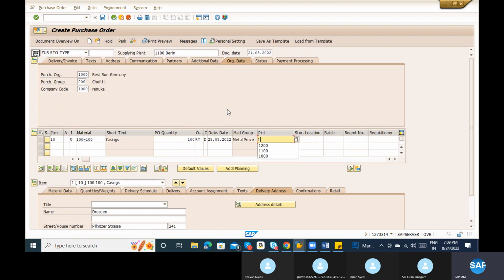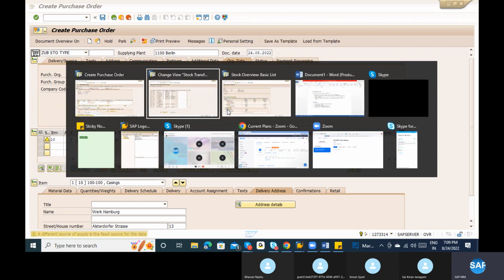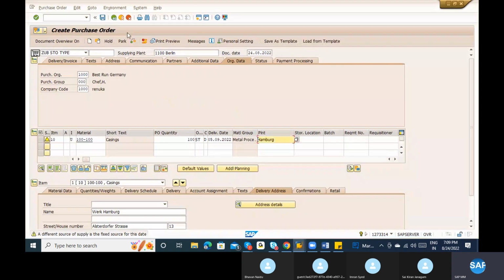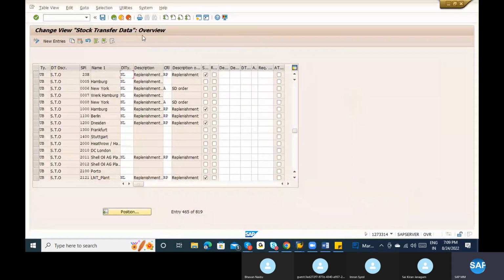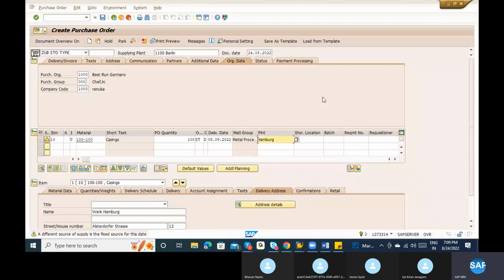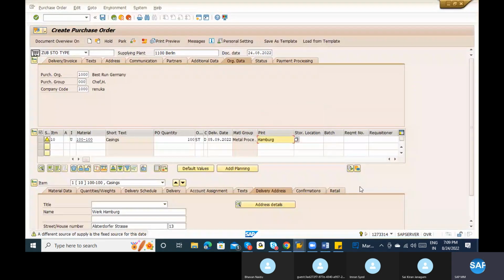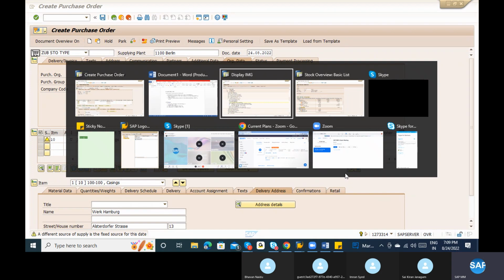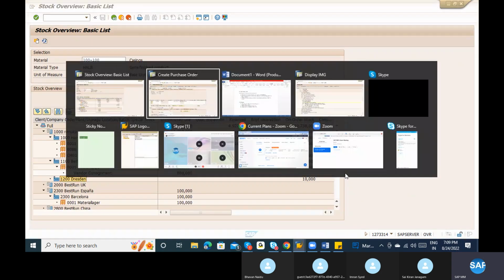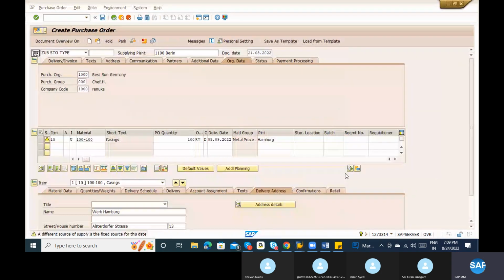Now see here, what is the difference between intra STO and inter STO? What is the difference between the normal STO process via MM route and via SD route? If it is via MM route, you will not get any shipping tab here. But if you are doing it via shipping, then a shipping tab will come into the picture.